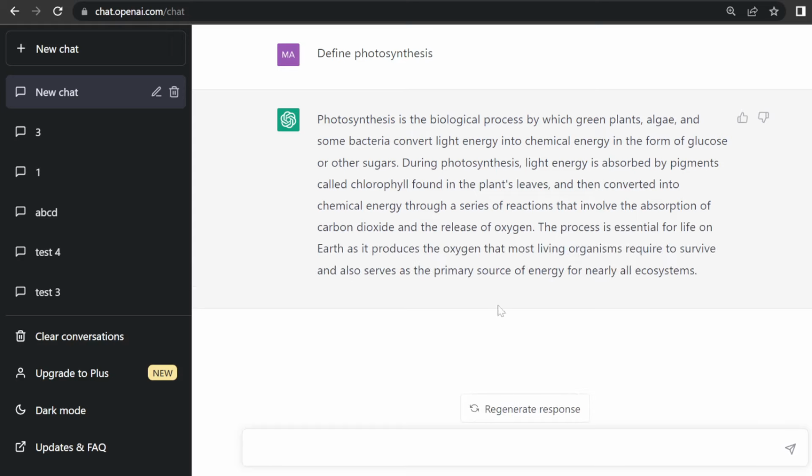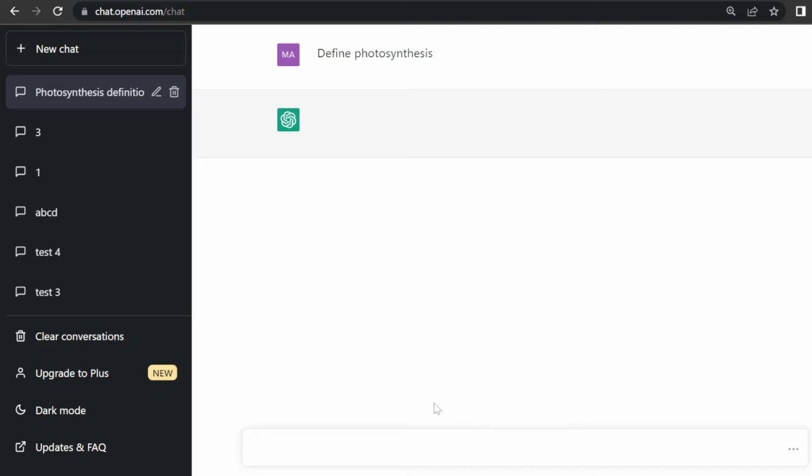Now, I don't like this answer. For example, if I want ChatGPT to state it in another way, I can regenerate this response. This is an option given after each response has been finished. I click here. Now it's going to state the same answer, but a lot differently. It's intelligent enough to do so.